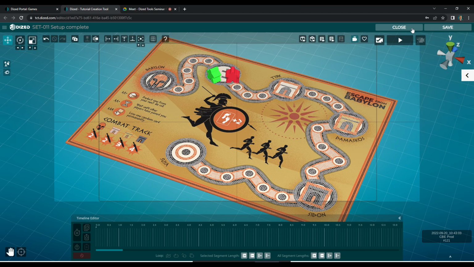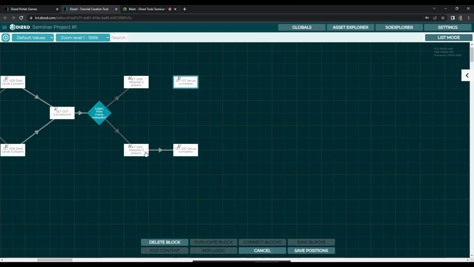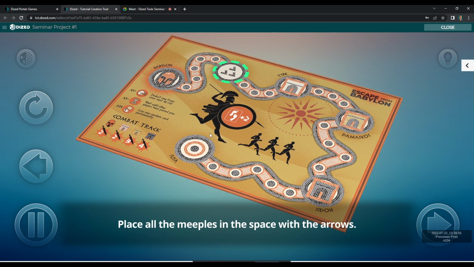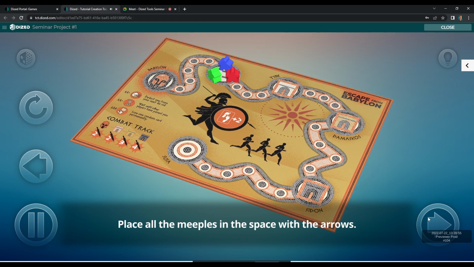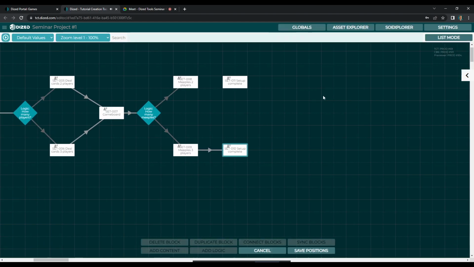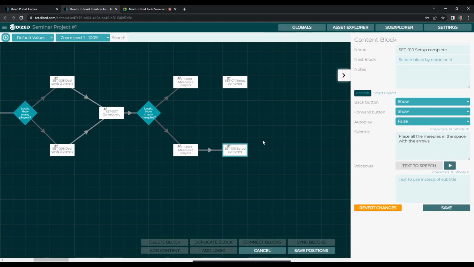Actually, come to think of it, I think the meeples are in the wrong position in one of the steps, but let's see. Place all the meeples in the space with the arrows. Place all the meeples in the space. That is perfect as I wanted it to be, except setup complete. Autoplay true, since we want it to continue afterwards.